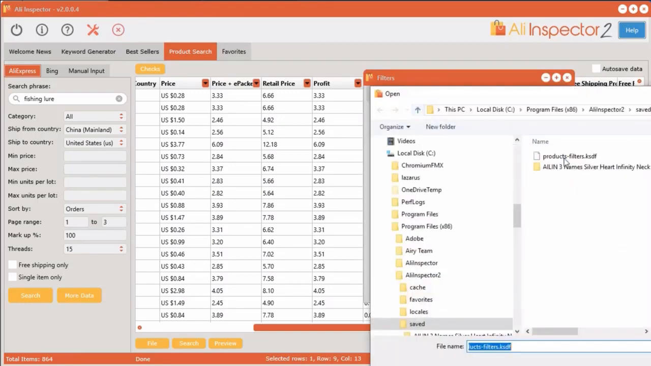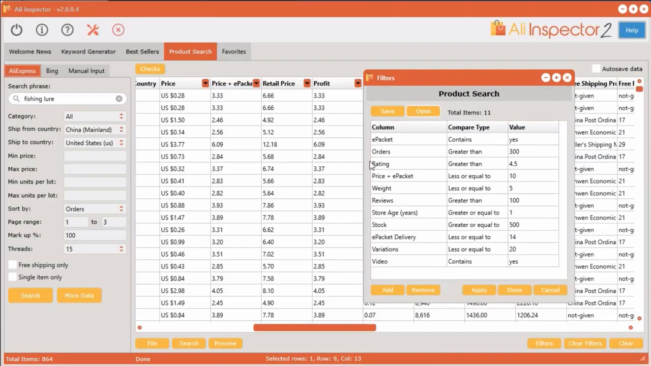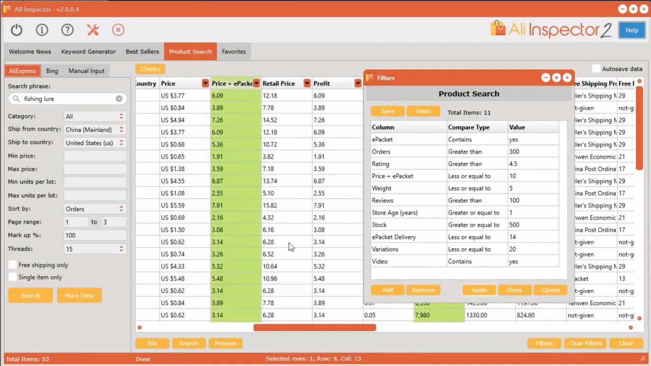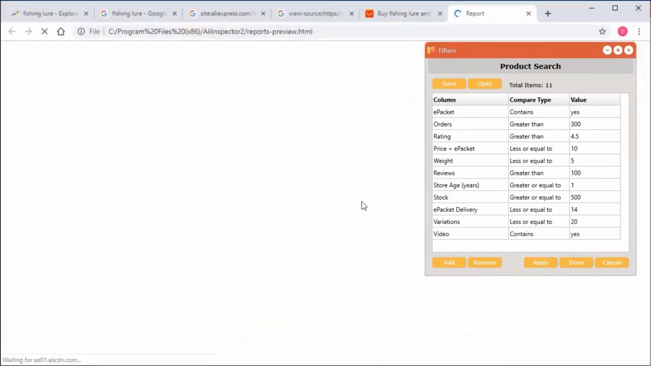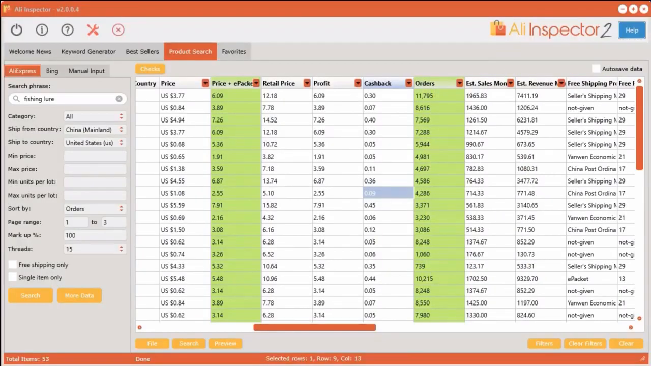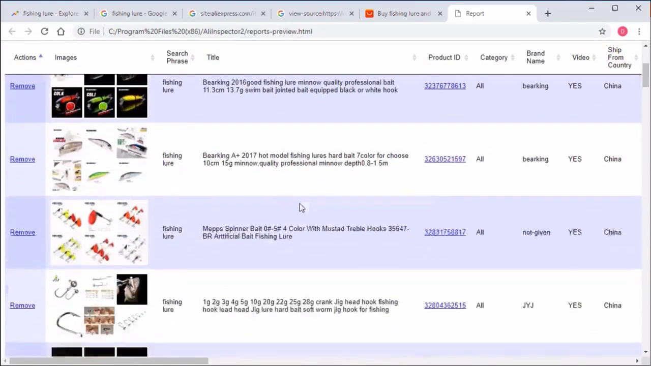So let's open up a filter file I've already saved, and you can see all of this data in here that we just talked about, all those different conditions, the e-packet orders, rating, all that stuff. Let's go ahead and apply that, and we're going to start with 864 products, and boom, just like that, we're down to 53 products of the ones that we are exactly looking for. Now we can simply click the preview button, and now we can preview all those products within our web browser really quickly, just like this.